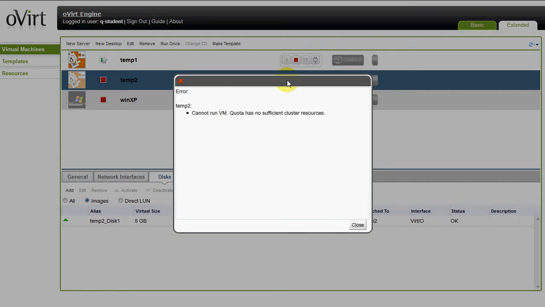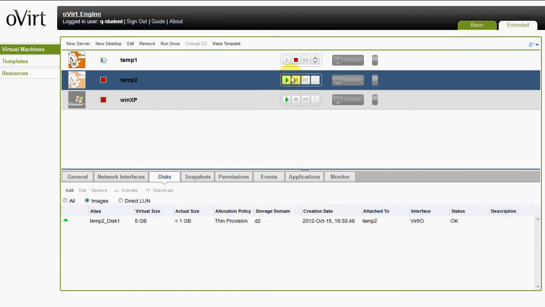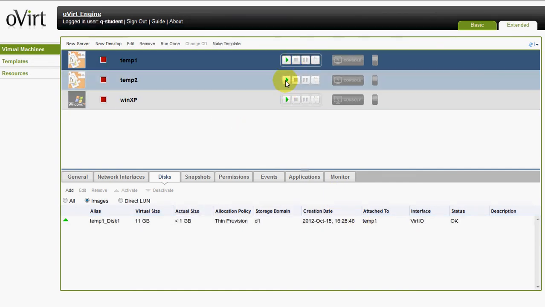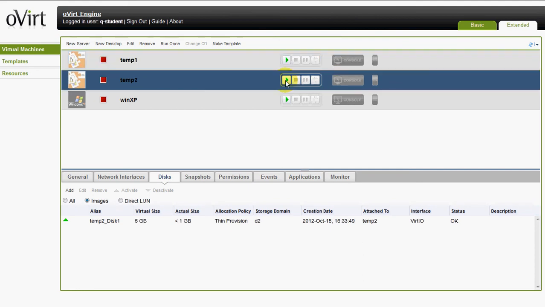And as you can see, we're getting this error message which tells us that temp2 cannot run because the quota has no sufficient cluster resources, which is actually true because the quota only has 1 GB of memory, already consumed by temp1, so we have no more memory. Let's stop temp1 and try to run temp2 again, and now temp2 is running.